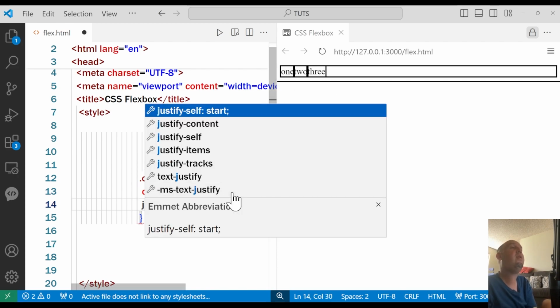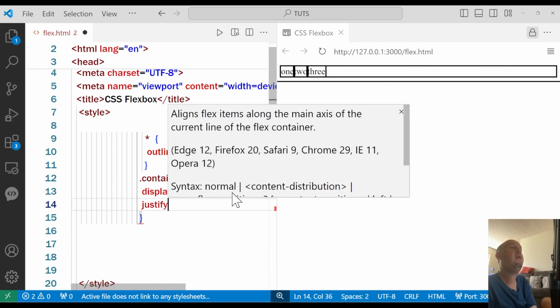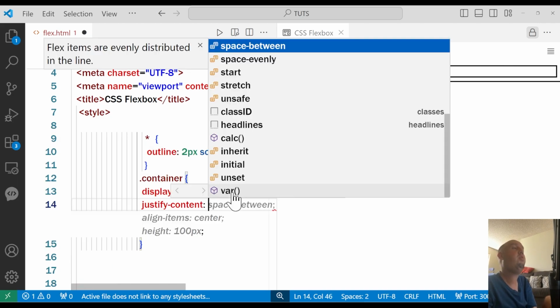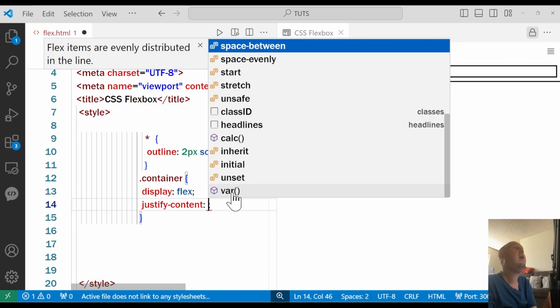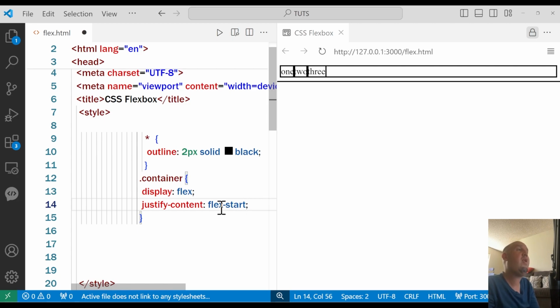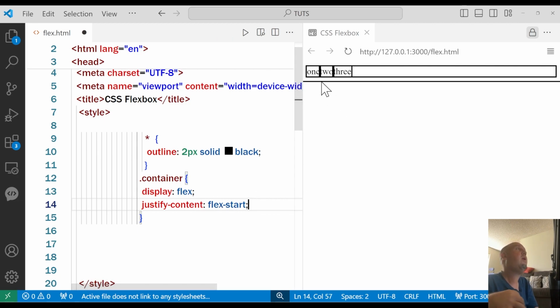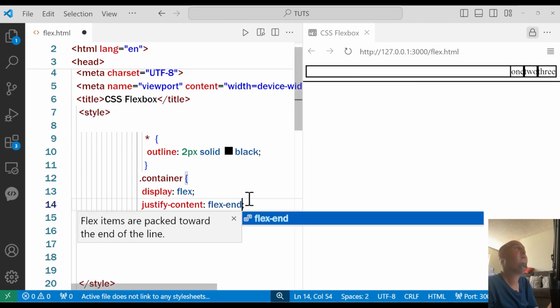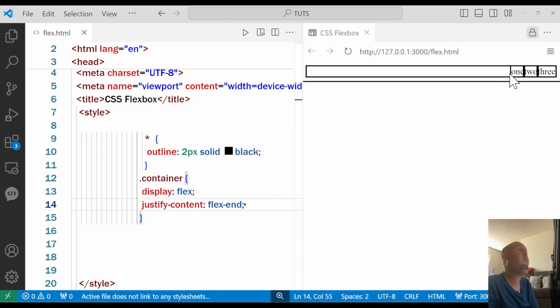So there is a property that says justify-content. So justify-content, and you can say, for example, by default it's on flex-start. So now you see our items are aligned to the beginning by default, but if I want to push my items to the right side of my container, I could say flex-end, and when you do that, it will just push your items to the end of that div.